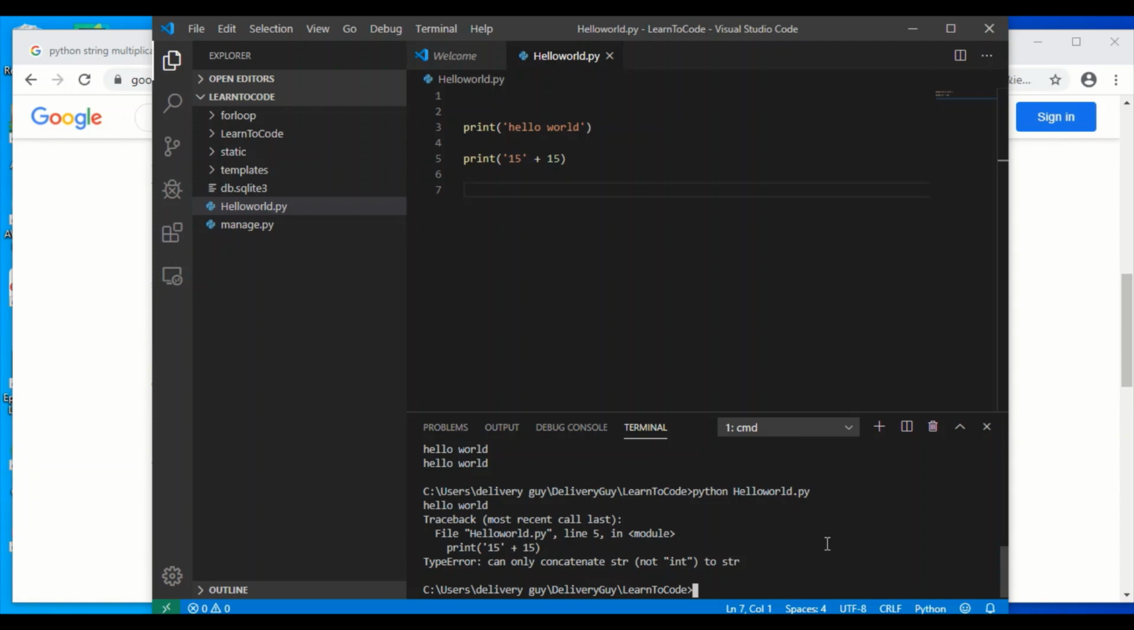Not int to string. So a whole number in Python is an int, which is short for integer. So whole numbers from 0, 1, 2, 3, 4, 5, 6, 7, 8, or -1, -2, those are ints. And you cannot add an int to a string. Another thing that we can do with strings, we can multiply the times that they're displayed.